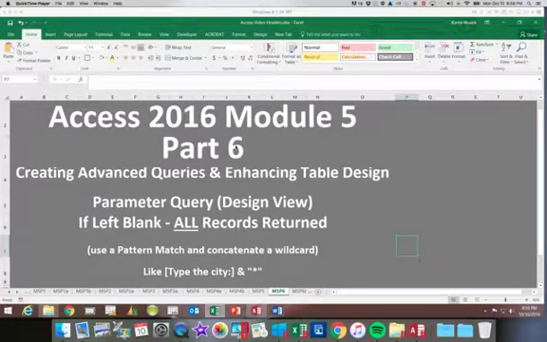Access 2016, Module 5, Part 6. So in this part, we're going to take the parameter query that we created in Part 5, and we're going to modify that, create a copy of it and modify it so that it will return all records if it is left blank.